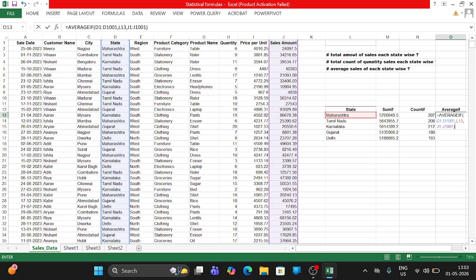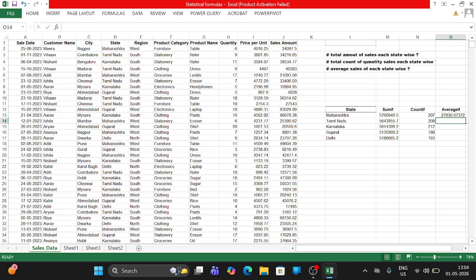As good practice, you need to fix the range, so click on the F4 button. The criteria you do not want to fix because it will change, like Maharashtra, Tamil Nadu, then Karnataka, Gujarat, and Delhi. So the criteria is not fixed, but you need to fix the average range. Fix it, then click enter. Yeah, here it is. Average sales state wise.